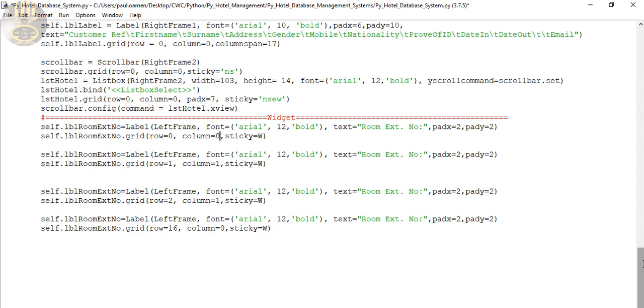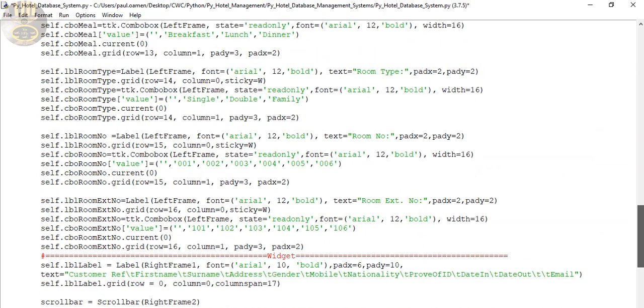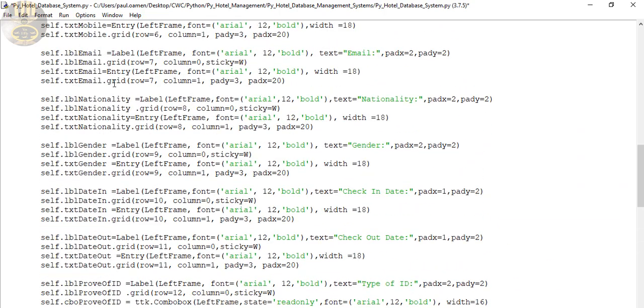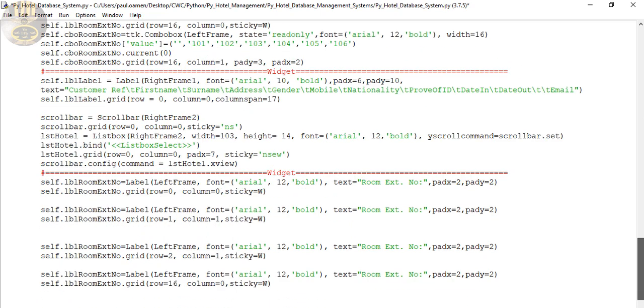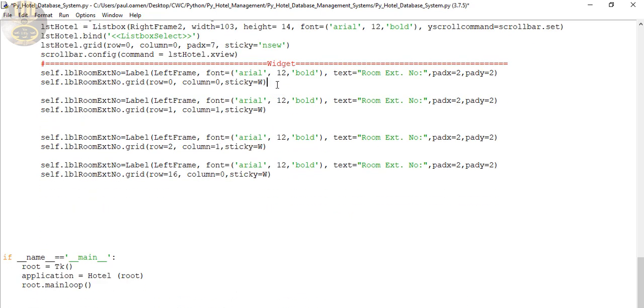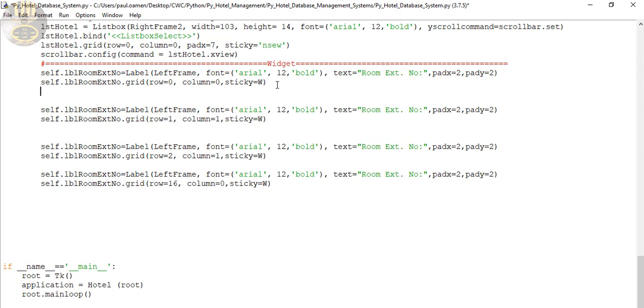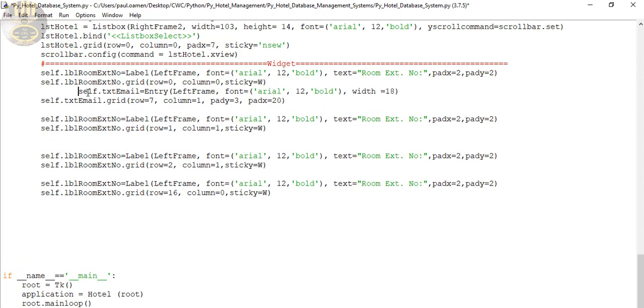Okay, we need a text box. Let's look for a text box. I think I do have some here. Let's change them around. So this text box is going to be for this very one. Paste, that's going to be row 0 column 1.